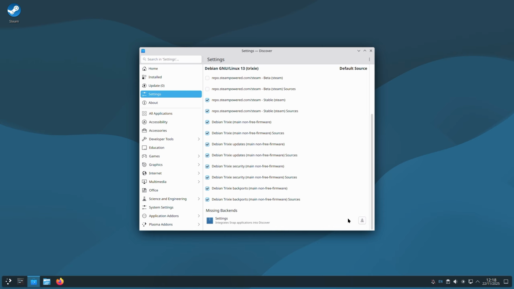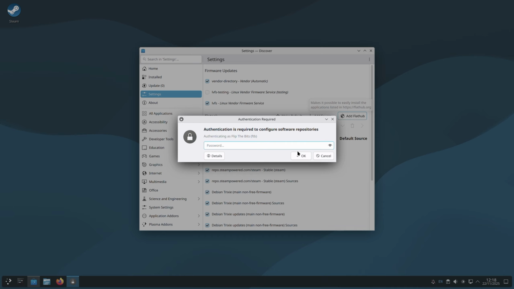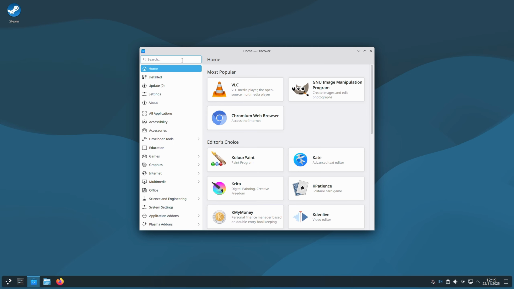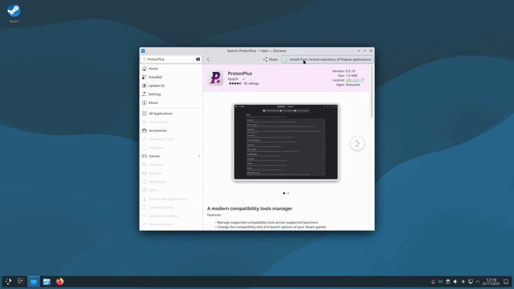Once that's done installing, scroll up to where it says Flatpak. Add Flathub on the right. Put in your nice easy password again. And once Flathub is on and checked, you can go home and you'll be able to search for Flatpaks. So in the top left, type in Proton Plus. And there it is. Click on that. Install it.